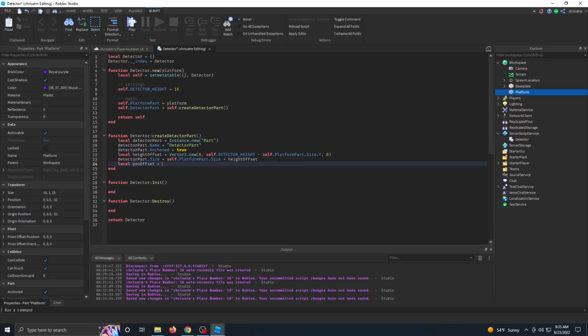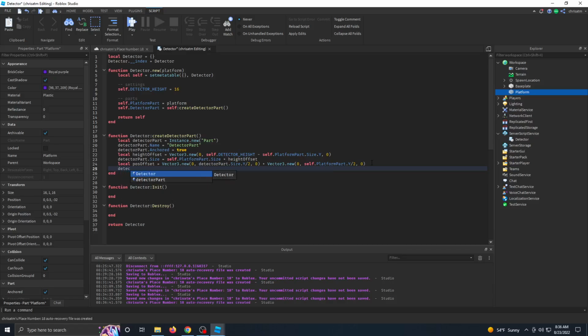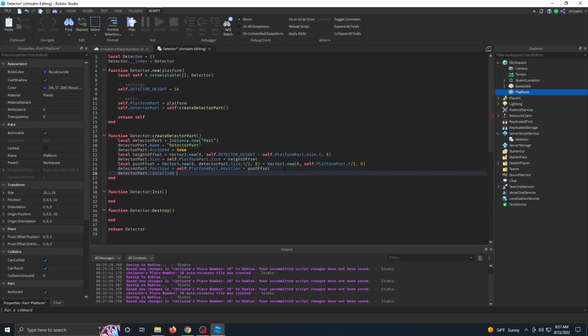Next, we want a position offset, which is going to be another Vector3 value. We'll put 0, comma. We're going to take the detector part's height and divide it by 2. And we're going to add that to another Vector3 value where we get the platform part's height and divide that by 2 as well. And when we add these two together, it allows us to set the detector part's position to just right above the current platform. Next, we have to make sure that the collide is off, so that way we can walk into it and it can detect us.